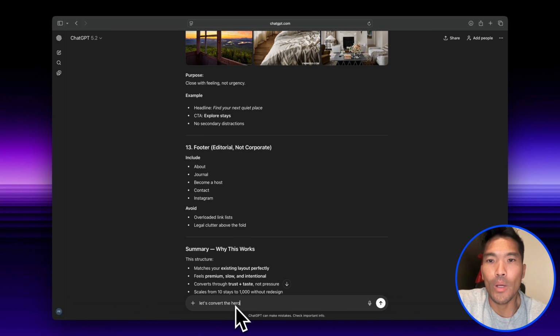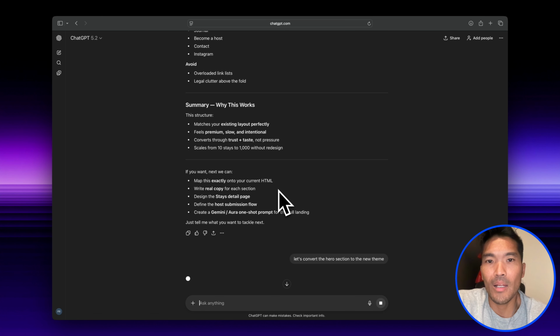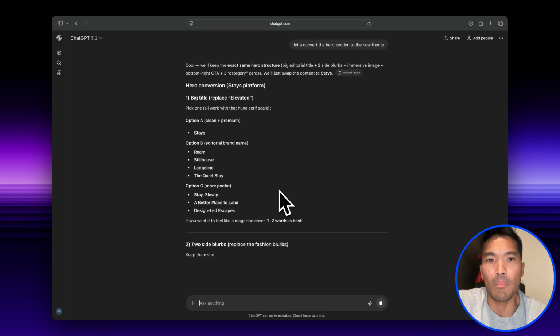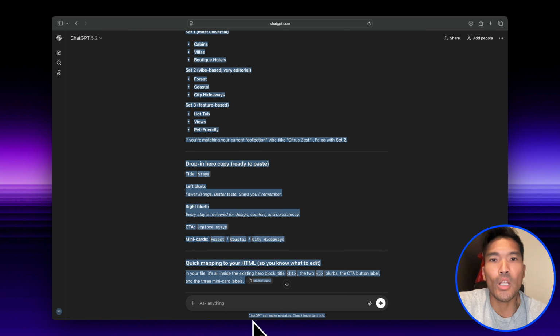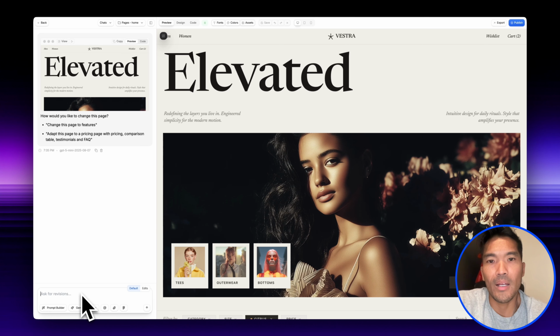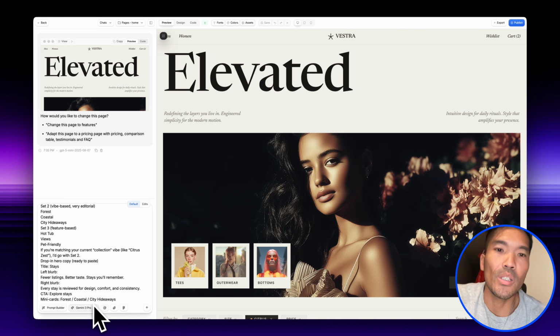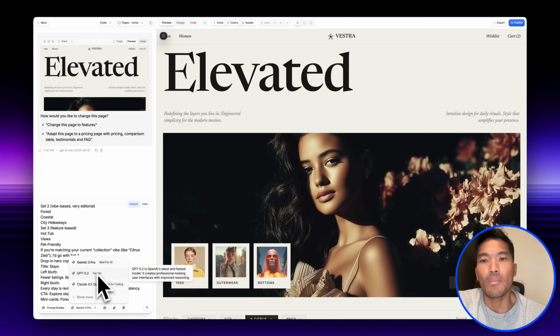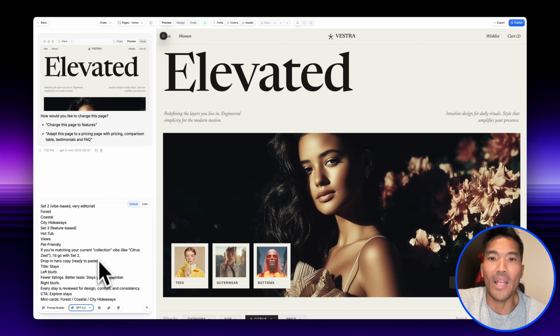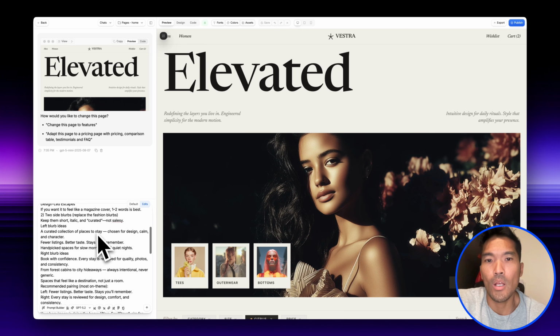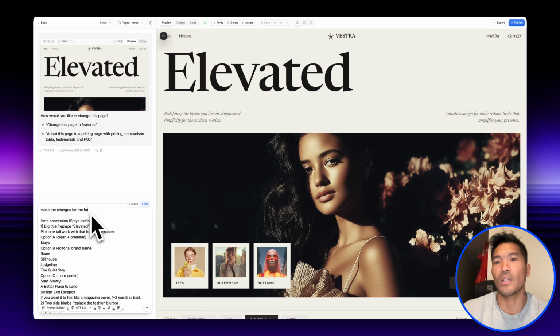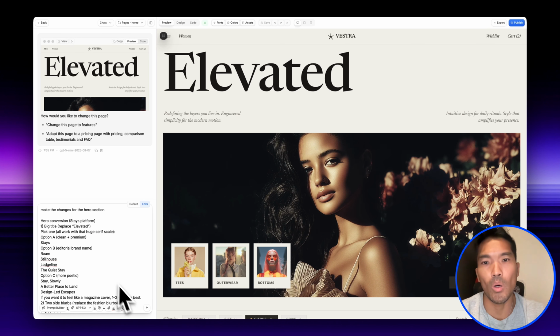So first, I'm going to ask it to convert the existing hero section into the new theme. I'll copy the recommendation, go back to Aura, paste it as a prompt, and apply the changes. Since I'm only changing content and not the styling, I like to use GPT 5.2 model because it's fast and keeps the layout intact. Use default if you want to regenerate the entire code, but if you're targeting a specific section like the hero, use edit mode and it will only focus on that section.